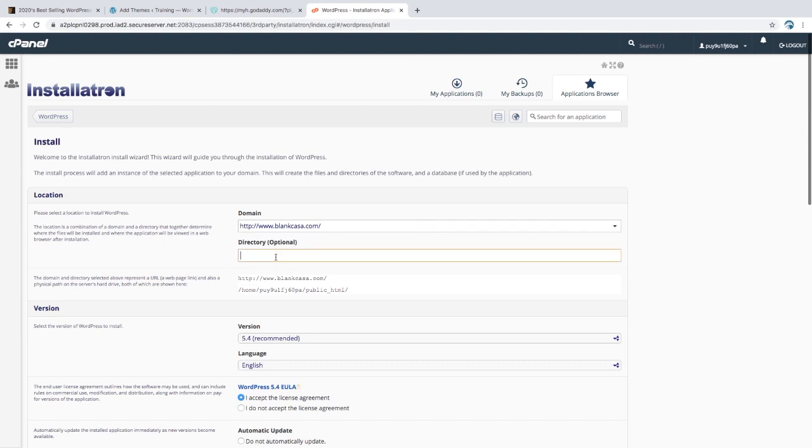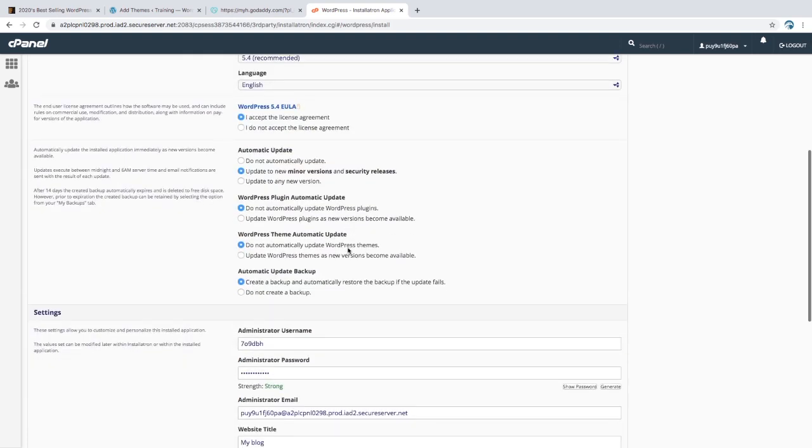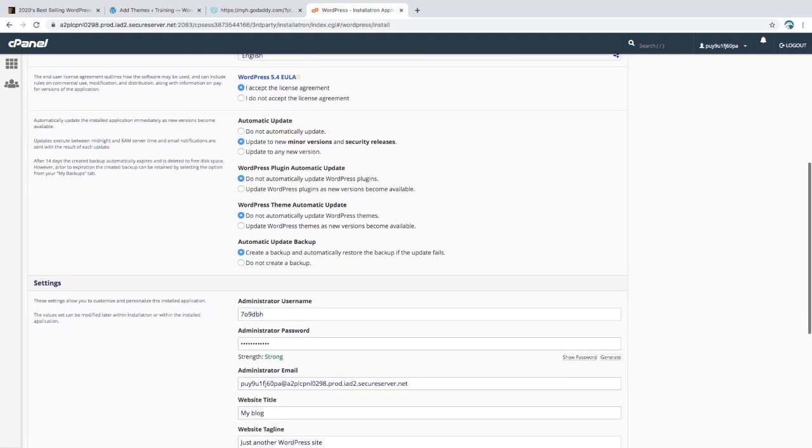It also gives you an option of adding a directory. By adding a directory, it won't be installed in the root, it will be installed in the directory. In this case, we'll just install it on the root domain name, which means when someone types in your domain name, it will go directly to the installation. Scroll down, and do review these different options.